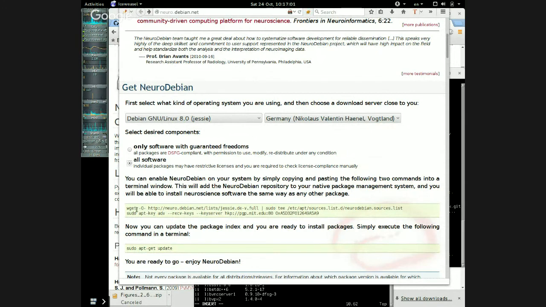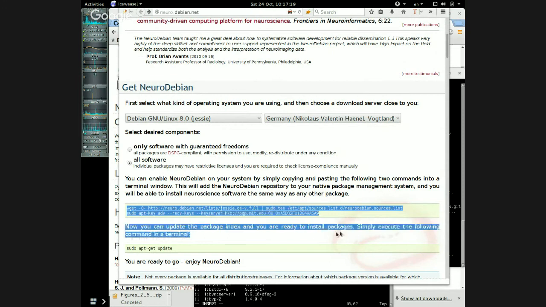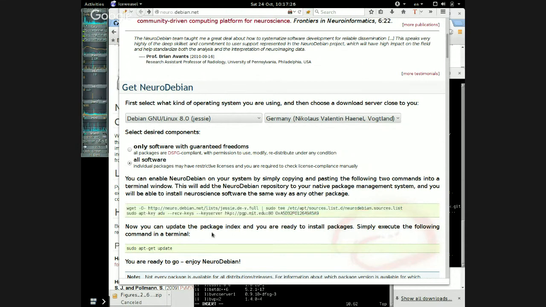Let's say NiPype theoretically could have come into Contrib suite because it depends on FSL. It provides access to FSL, but it's only optional. That's why it comes from main, and you could get NiPype only, even if you select only software with guaranteed freedoms. And then you cut and paste those 2 lines on your Debian or Ubuntu Linux, and run this command, and that's it. That's how you enable NeuroDebian repository on top of your Debian or Ubuntu Linux.